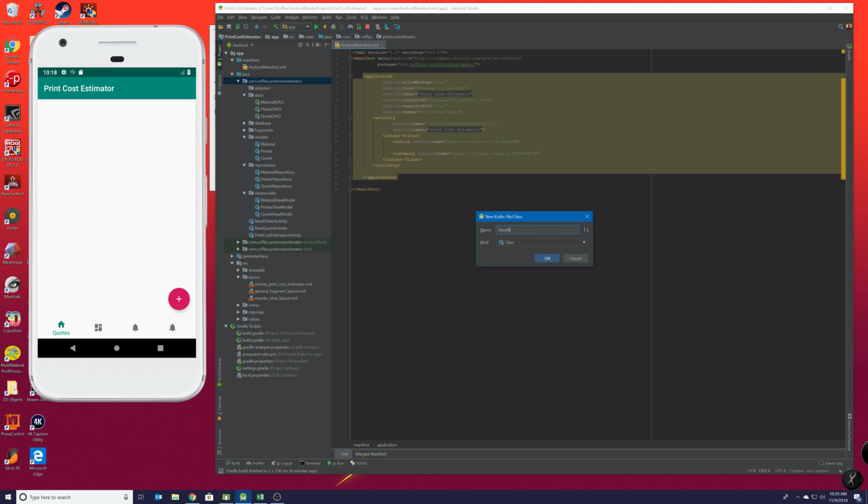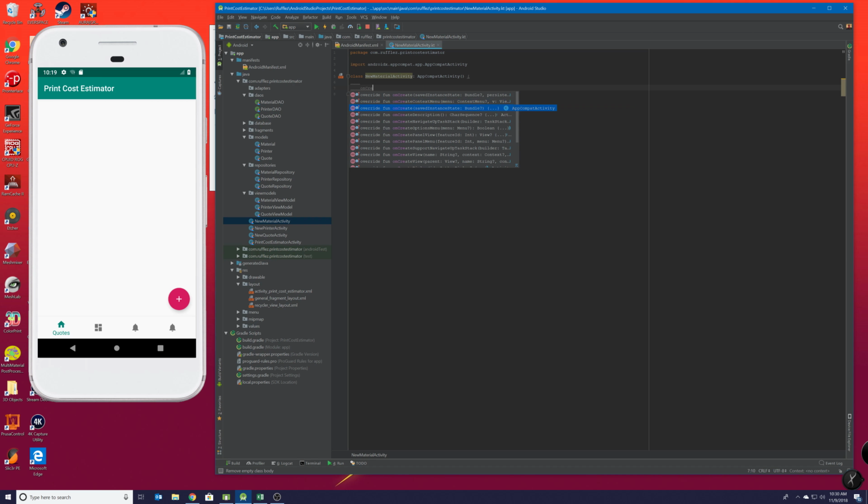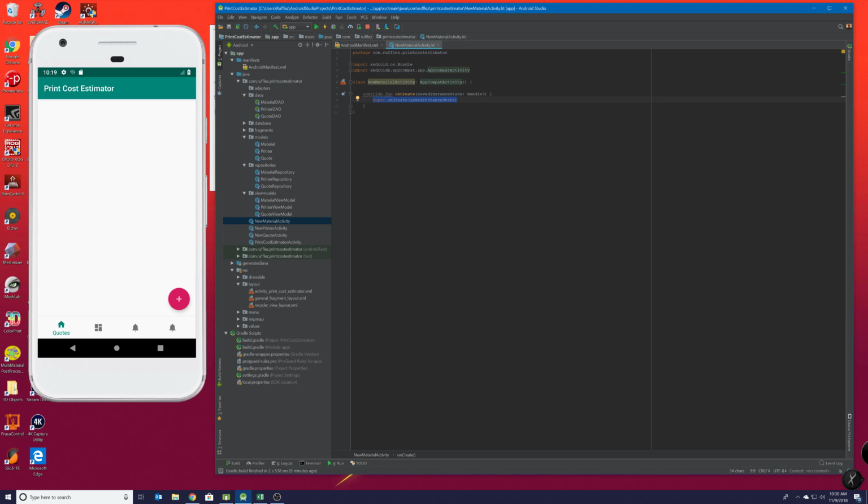New material activity, and it's going to be of type app compat activity. So I want to make sure we picked the right one on create. So we'll just copy this.